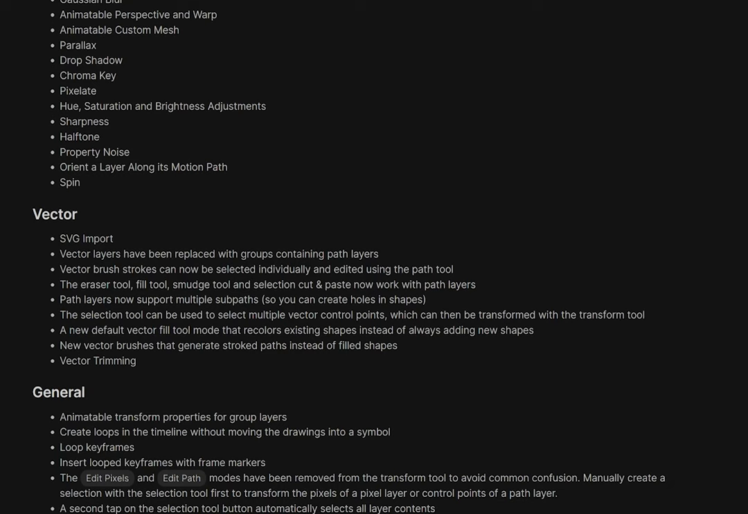And for vector, we have SVG import, vector layers that have been replaced with groups containing path layers. Vector brush strokes can now be selected individually and edited using the path tool. The eraser tool, fill tool, smudge tool, and selection cut and paste now work with path layers. Path layers now support multiple subpaths, so you can create holes in shapes. The selection tool can be used to select multiple vector control points, which can then be transformed with the transform tool. A new default vector fill tool mode that recolors existing shapes instead of always adding new shapes. New vector brushes that generate stroke paths instead of filled shapes, and vector trimming.